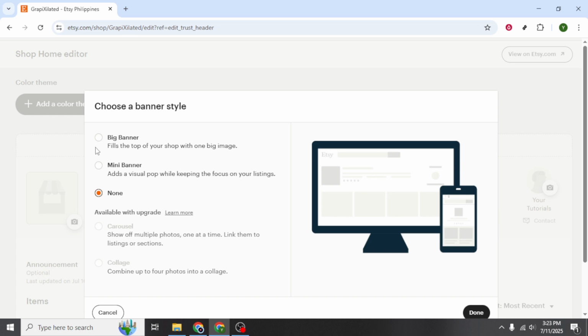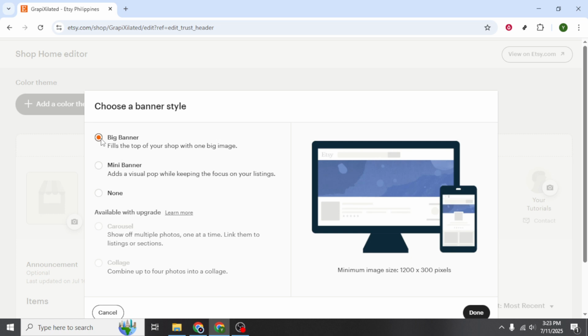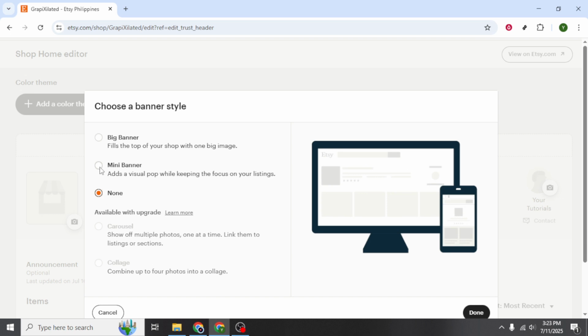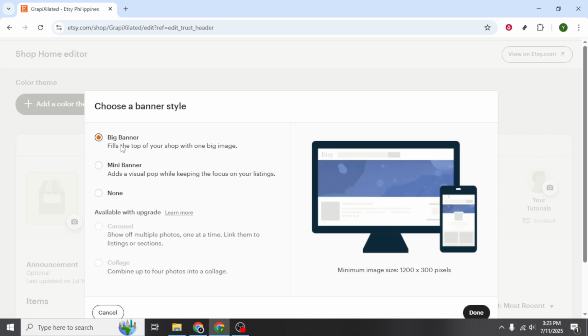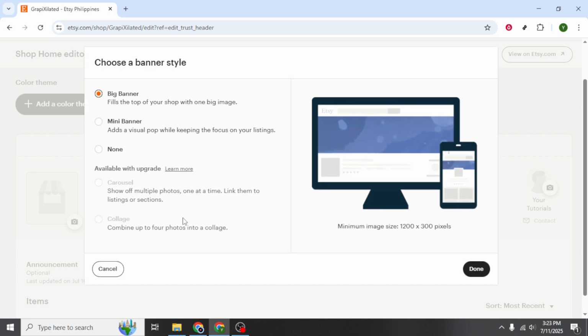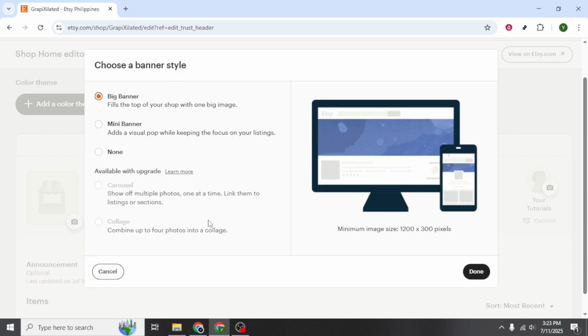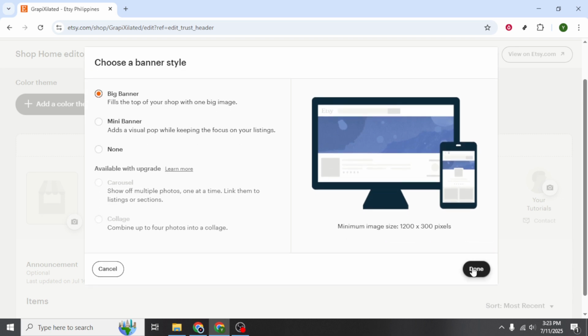One of the exciting parts of updating your Etsy shop banner is choosing the style that best represents your brand. Etsy provides a few different options here. You can go for the traditional big banner that stretches across the top, or perhaps a smaller version depending on what fits your aesthetic. To make a selection, simply click on the banner style you like. Remember, this is the first impression most visitors will have of your shop, so choose a style that reflects what your shop is about. Once you've settled on a banner style, confirm your selection by clicking Done.